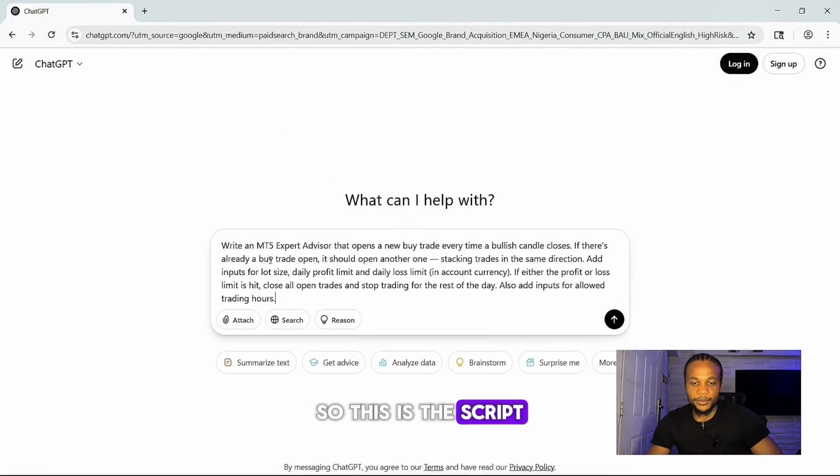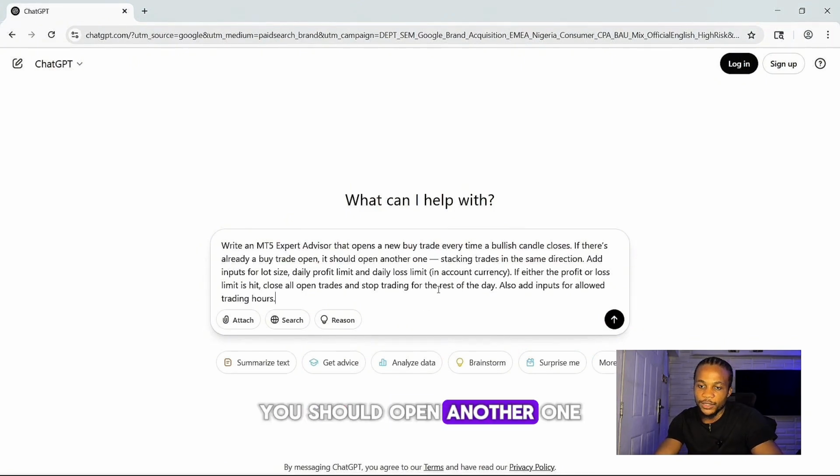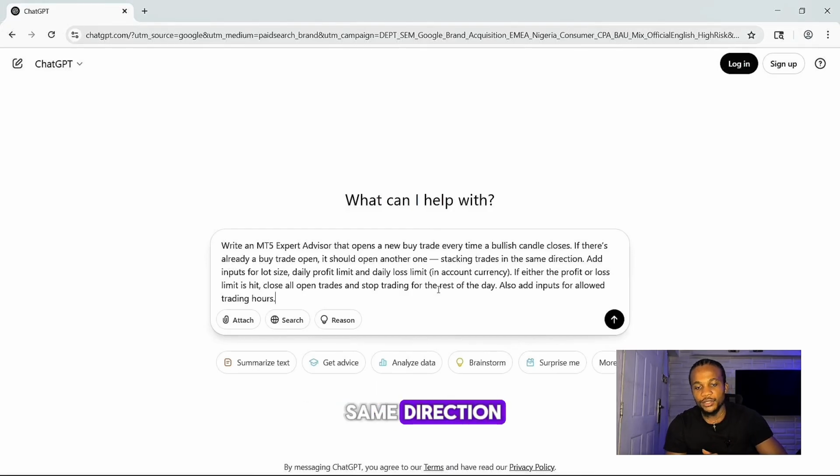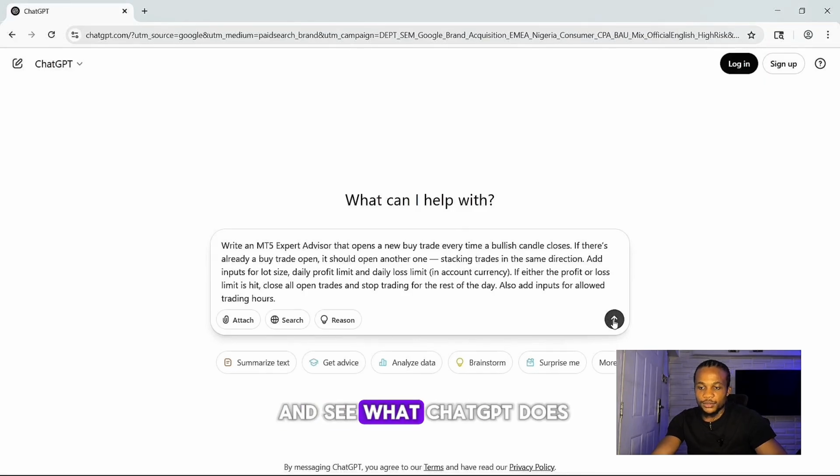So this is the script. Write an MT5 expert advisor that opens a new buy trade every time a bullish candle closes. If there is already a buy trade open, you should open another one, stacking trades in the same direction. Add inputs for lot size, daily profit limit, and daily loss limit in account currency. If either the profit or loss limit is hit, close all open trades and stop trading for the rest of the day. Also add inputs for allowed trading hours. So let's send it and see what ChatGPT does.